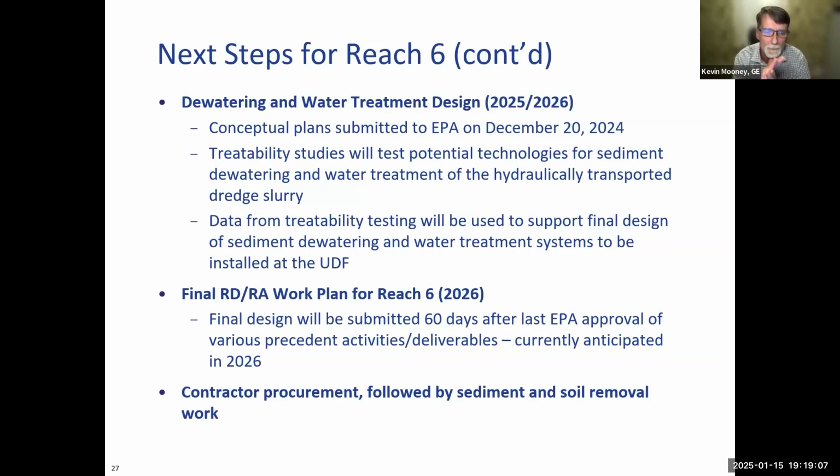Next steps continued is the dewatering and water treatment design, which would be key to the work for Woods Pond. Conceptual plans were submitted to EPA on December 20th, 2024. Treatability studies will test potential technologies for sediment dewatering and water treatment for the hydraulically transported dredge slurry. Data from the treatability testing will be used to support the final design for the sediment dewatering and water treatment systems to be installed at the EPA.